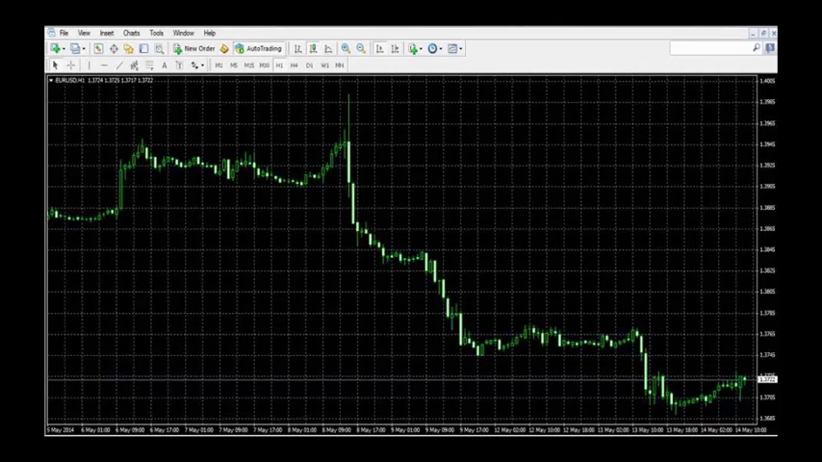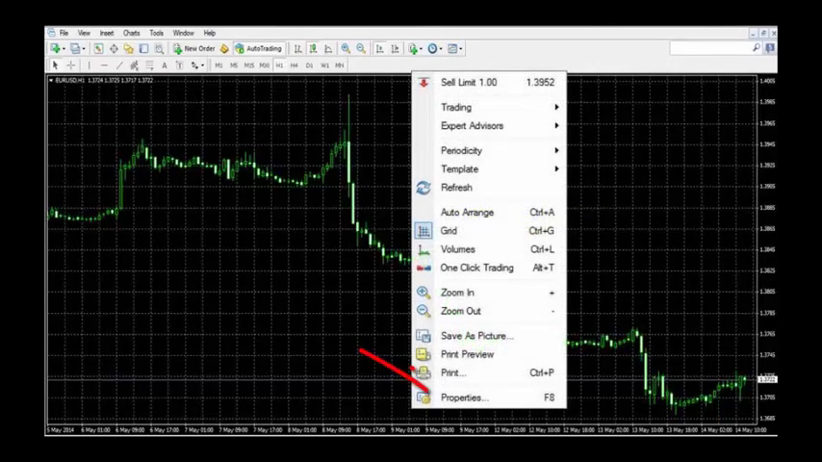But before we do anything further, let's add a little color to our charts. It's easy to do, and once done, you can save it as a template and apply it to any of the other charts. Let me show you how to do it. Right-click anywhere on the chart in the open chart window. On the drop-down list, right at the bottom, left-click Properties.